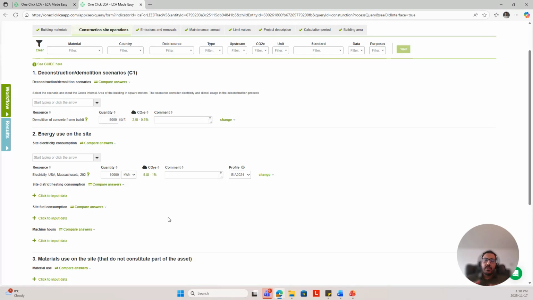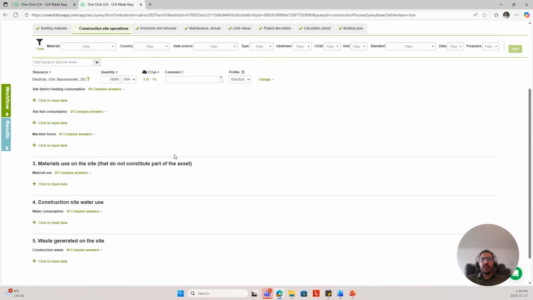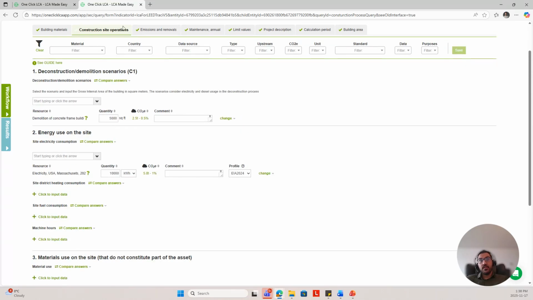If in the construction site operations you're not using electricity, you're using fuels, like for some of the machines, again, you can add them here, site fuel consumption, by clicking on this input data. Or if you're using district heating, again, you can add it, or anything else that you need actually through the construction of the building. You can add it here, and you can follow up with the credit for the construction site operations, which is the A5. Then you have the tab of the emissions and removals.